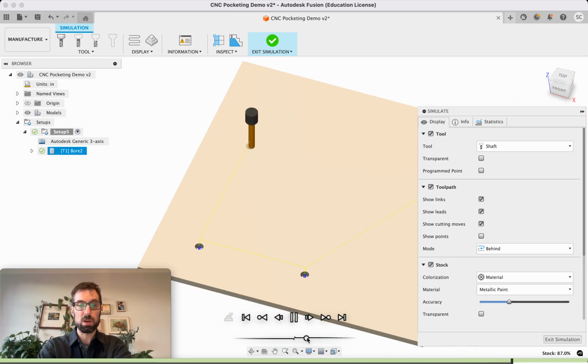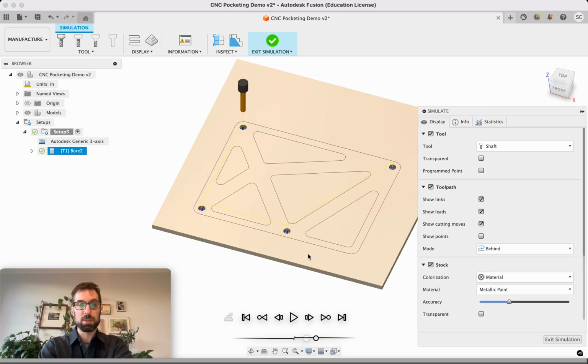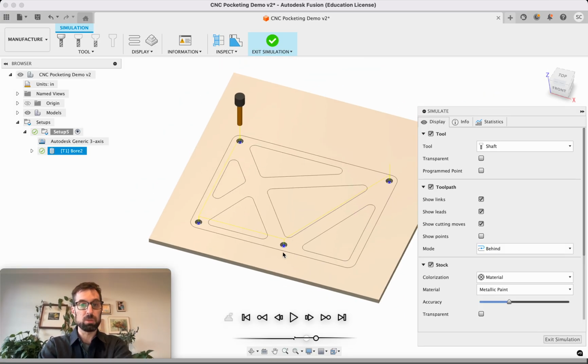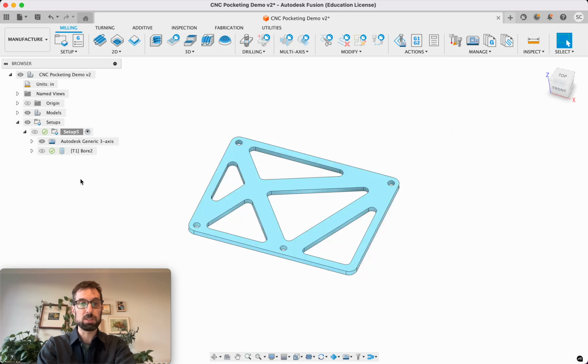Okay, it'll finish up that last one. If you're using a long operation, you can speed it up a little bit. But this just confirms that everything was programmed as it should. So that's the way the drill bit's going to move around. That all looks great to me. I can exit simulation. All right, let's do a 2D contour to cut out these interior pieces.